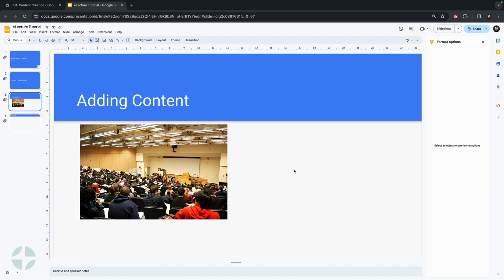So that's how you add text and images and format them, and if you want to also animate them. Let's move on to the next video now and look at other types of objects we can embed into our slides.